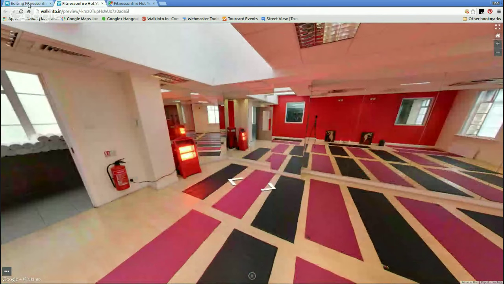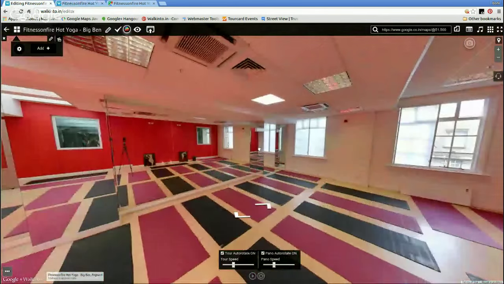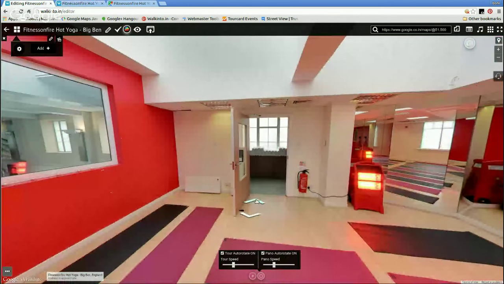Now, the more fun thing is how to add a navigation structure. This is a small business, so I think I will just head out here.